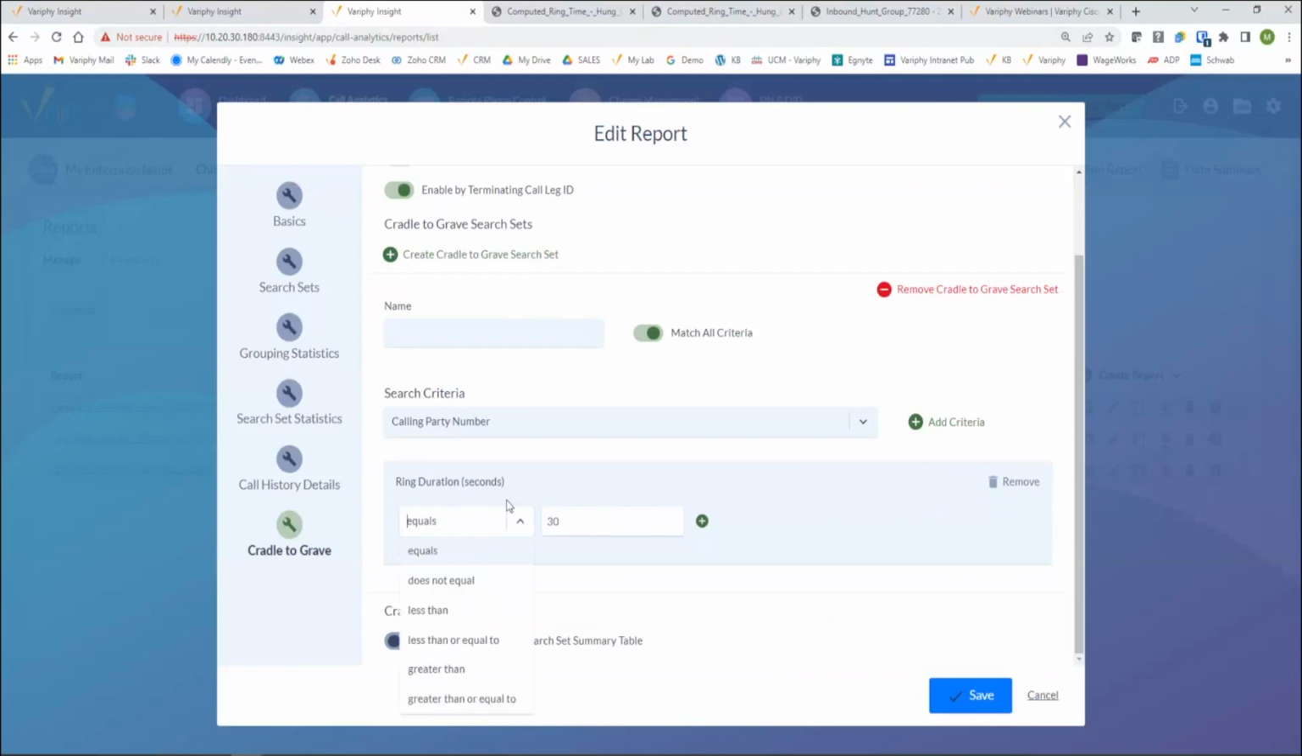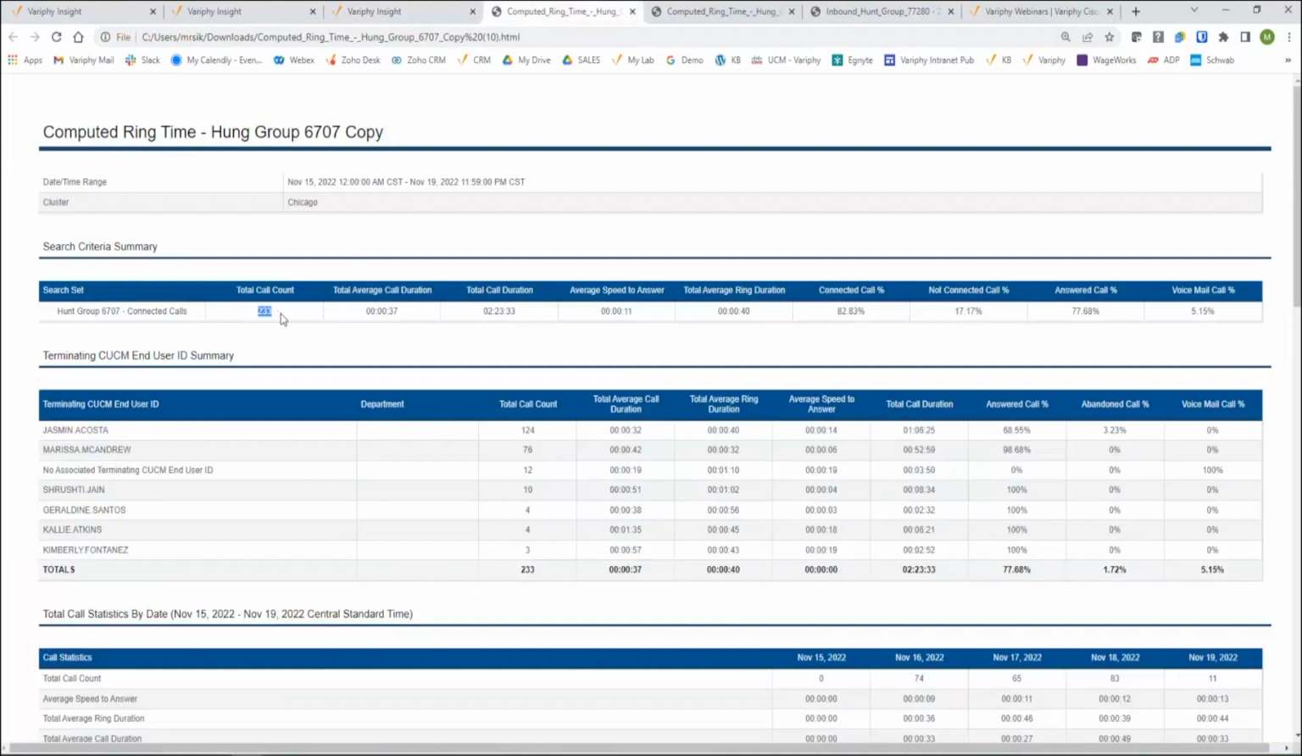So do we want to key off of computer ring time where the calls are less than or equal to 30 seconds, or maybe also have a subcategory for the calls that are actually over 30 seconds? For instance, in this report example here, maybe we have 100 calls that were answered under the 30-second ring time, but then maybe we have the balance of the 133 calls that were not.